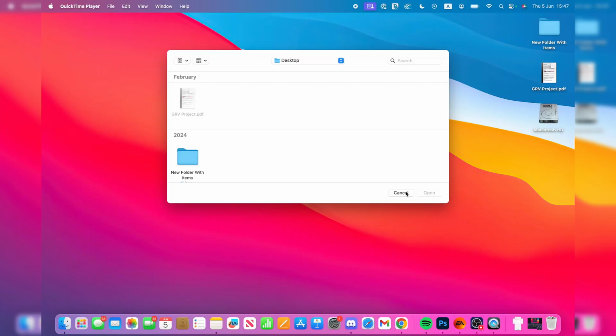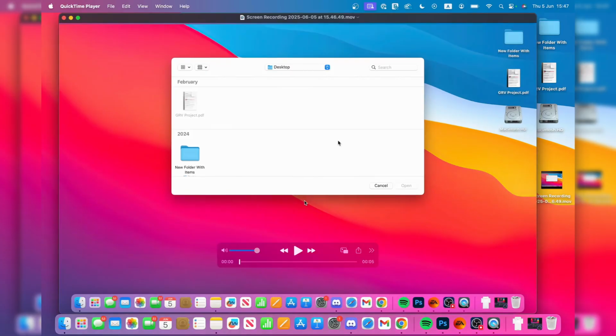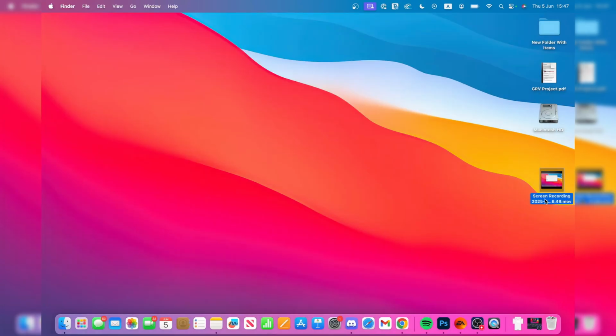When you're finished, to stop it, you can press the stop button at the top like so, and we can then see our recording here. As you can see, it's going to be added to your desktop. Here it is. You can then do what you want to with it.